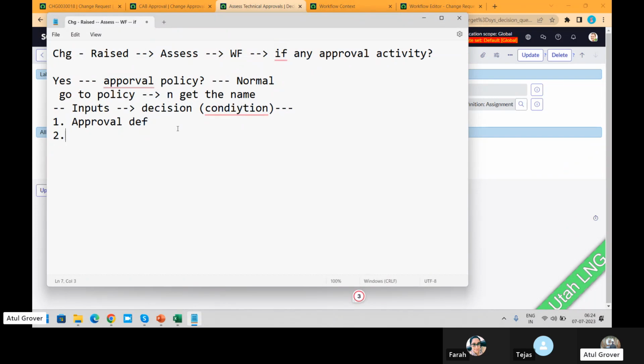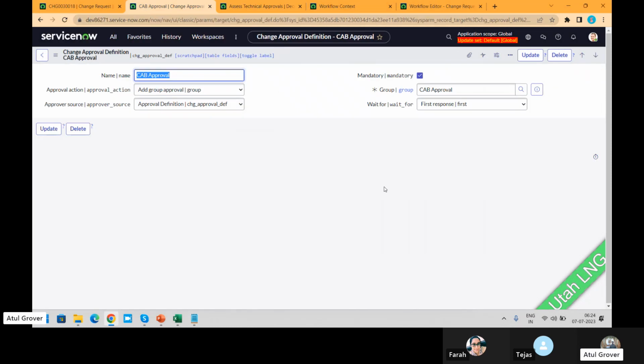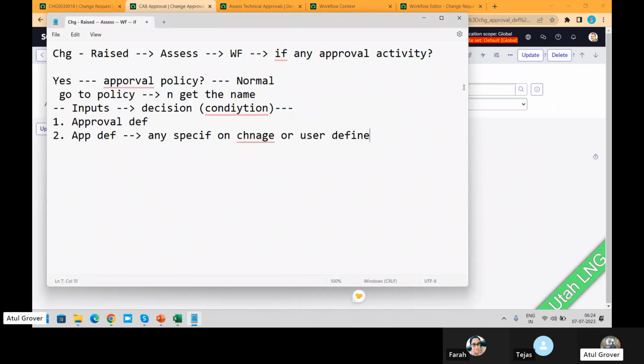Find out the approval definition. Go to the approval definition and find out whether it is for a specific group, change, or user defined group. User defined means I'm talking about this thing. See, this is what they call the approval definition. It's not coming from the change. They say every time this change goes for authorization, it should go only to this group. I want to fix it. So go for user defined and check how many responses are required.